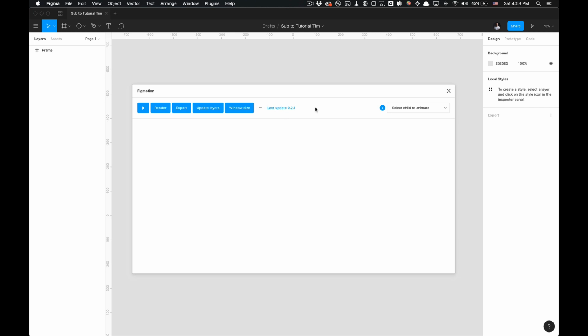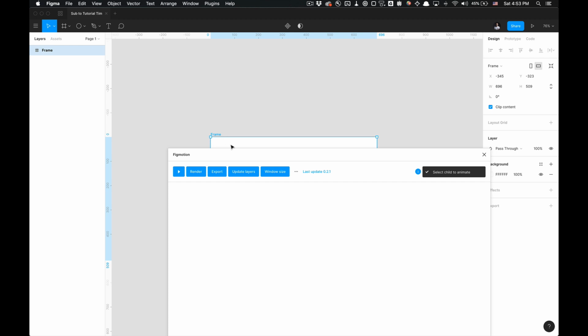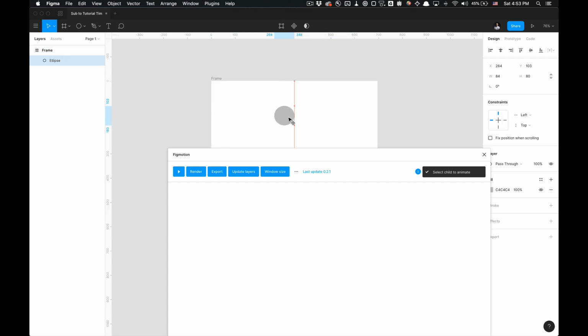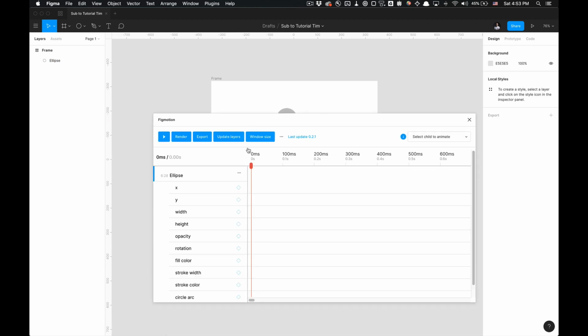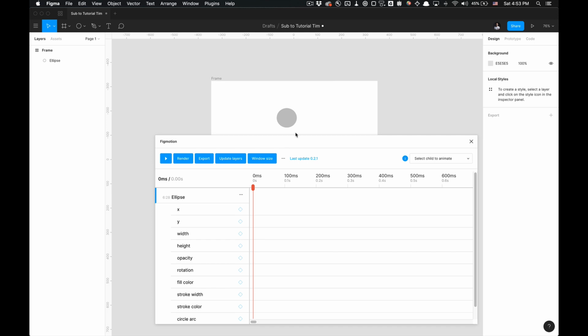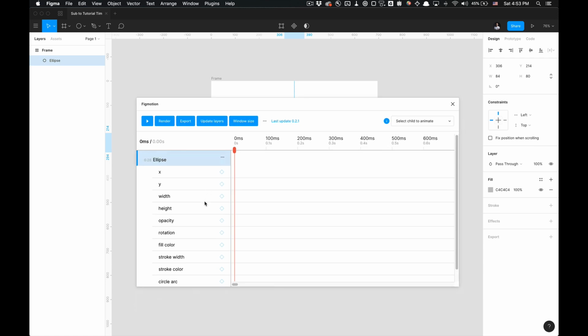Currently we have nothing selected, so there's nothing showing up in this blank canvas in the main portion of this UI region right here. If we select this frame and add a shape in, we'll have something to play around with. So we need to refresh that. We need to update our layers, and notice that once we added an ellipse, an element that we can animate, it gave us a timeline to start animating.